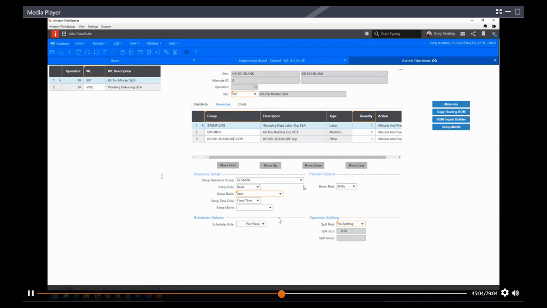Now, I have down here some setup rules applied. So I'm saying that I'm going to establish a setup rule based on a basis. You can say always apply setup time, which means no matter what, if you're producing this part, assign setup time. But I've put a rule in here that says only apply setup time if the part number is changing.